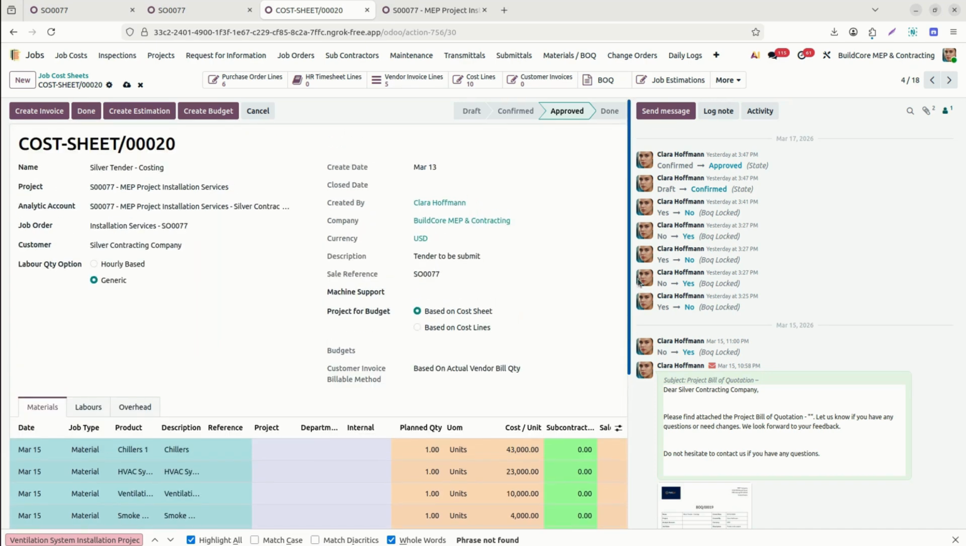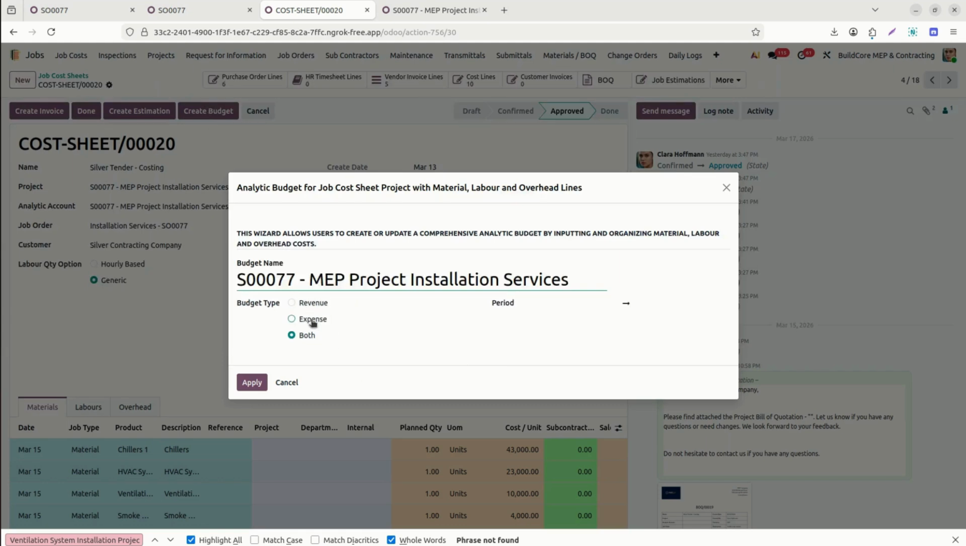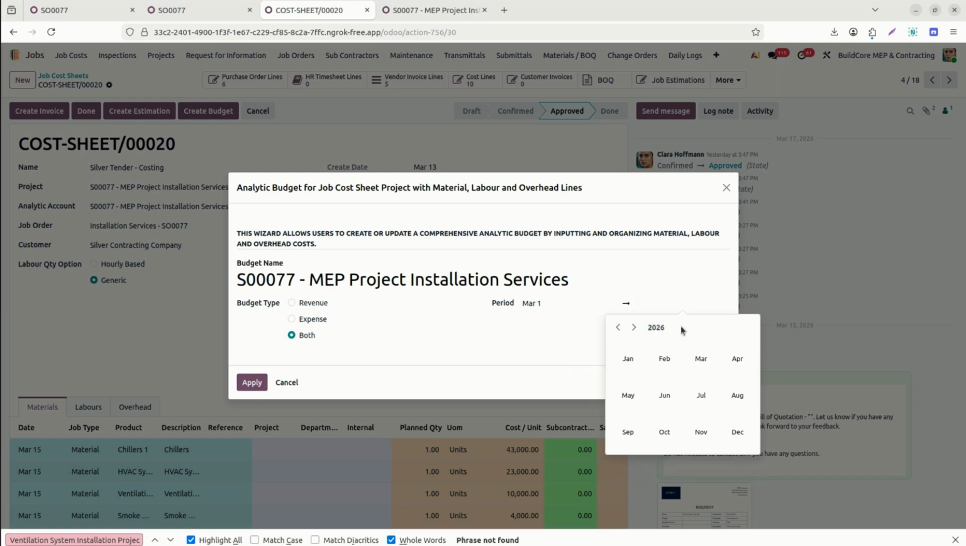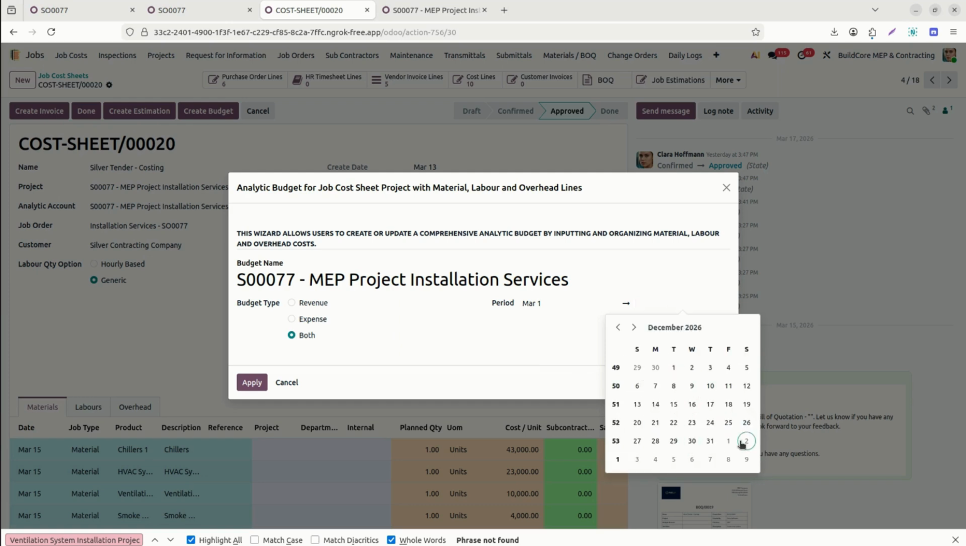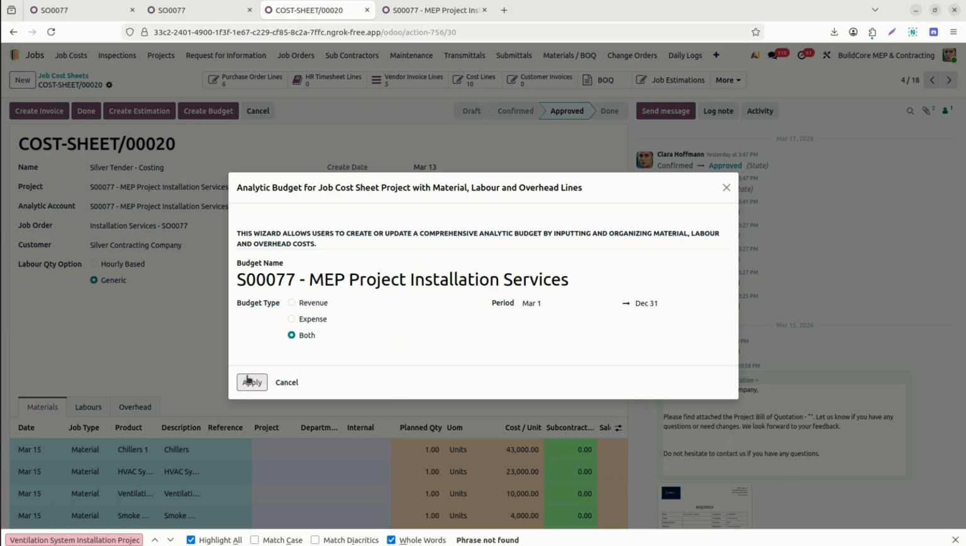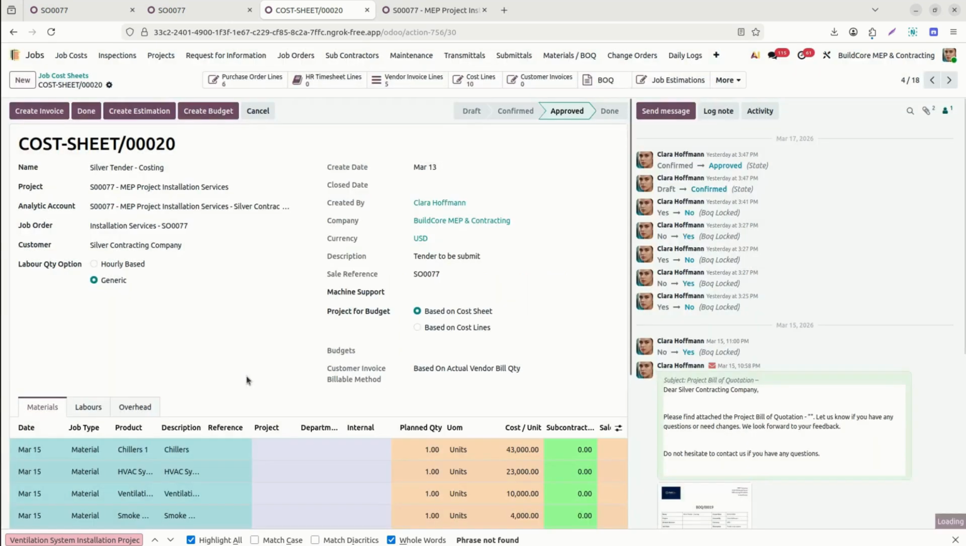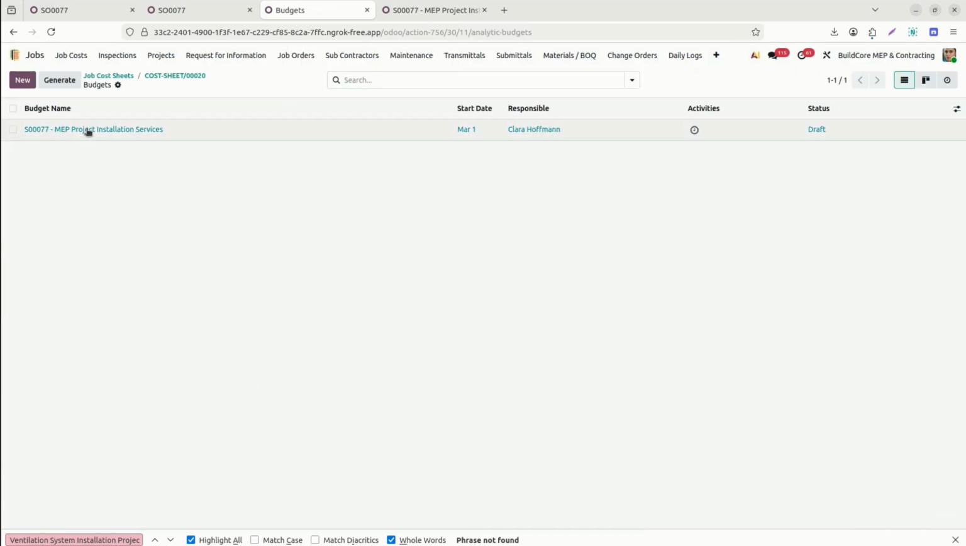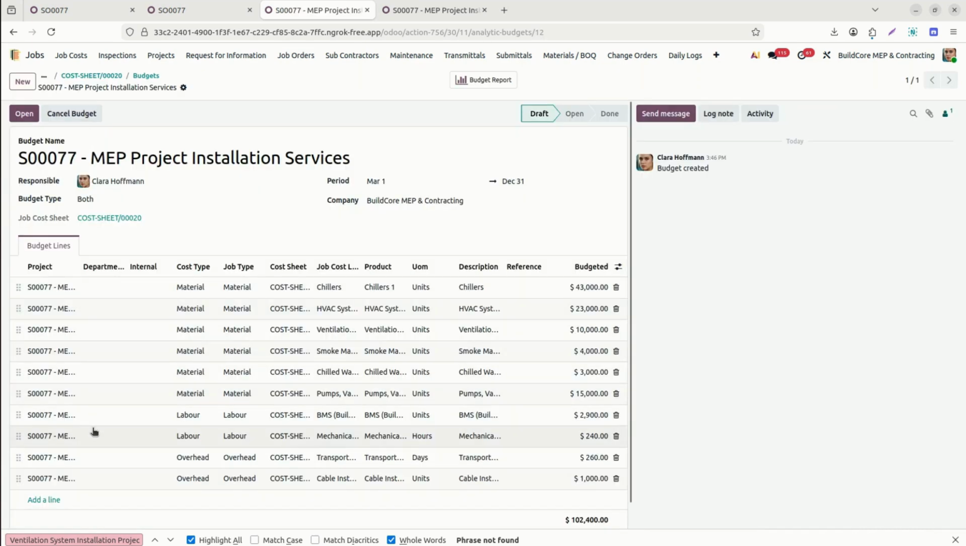Now we have the budget based on the cost sheet. We already have the option available to create a budget. We'll create the budget. We can make it for both revenue and expenses, and we can select the period also. For the project, if it is related to 6 months or 4 months, based on this we can create the budget. When I make the budget, it is nicely created with all the lines of the project.